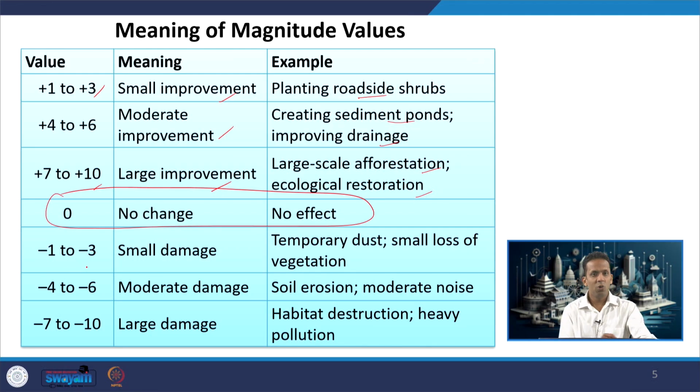Negative: minus 1 to minus 3 is small damage, minus 4 to minus 6 is moderate damage to the environment or society, minus 7 to minus 10 will be large damage.